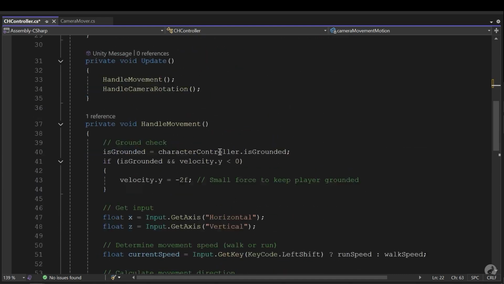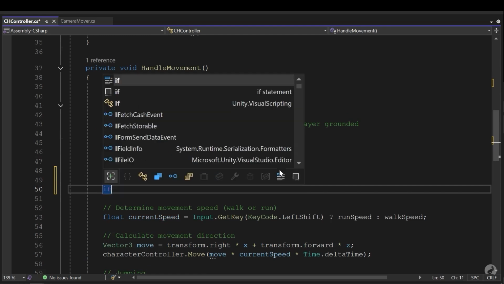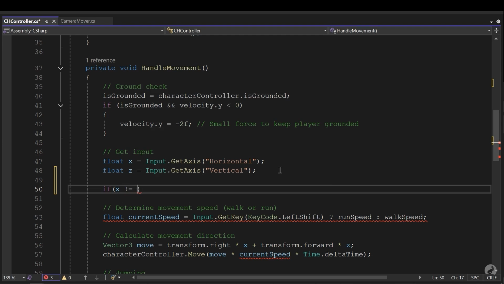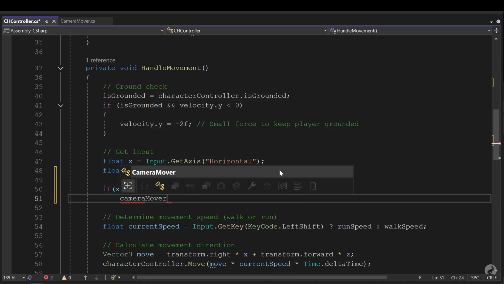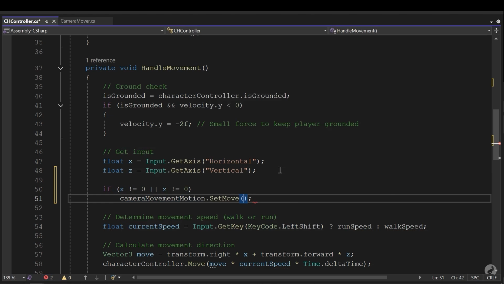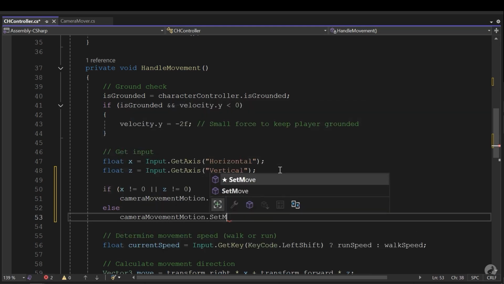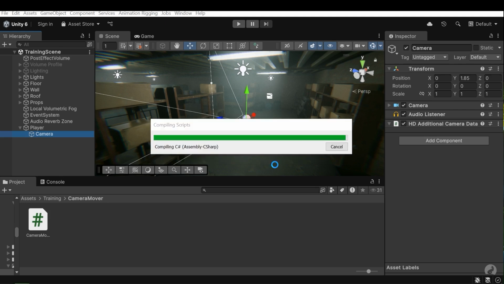Alright, in the handle movement, here we need to check X and Z, which are the horizontal and vertical inputs. If X is not equal to 0 or Z is not equal to 0 as well, we need to call camera movement motion and set move or set rotate based on your needs and send true. Else, camera movement motion set move to false. Alright, save the code and get back to Unity.